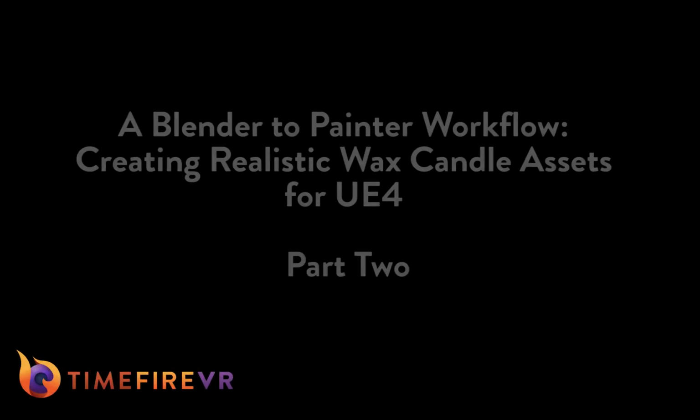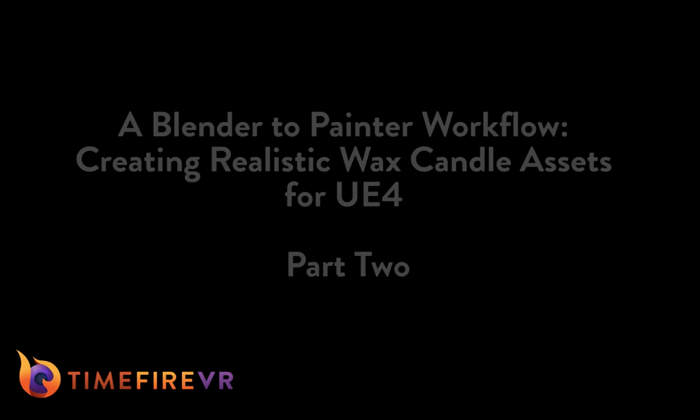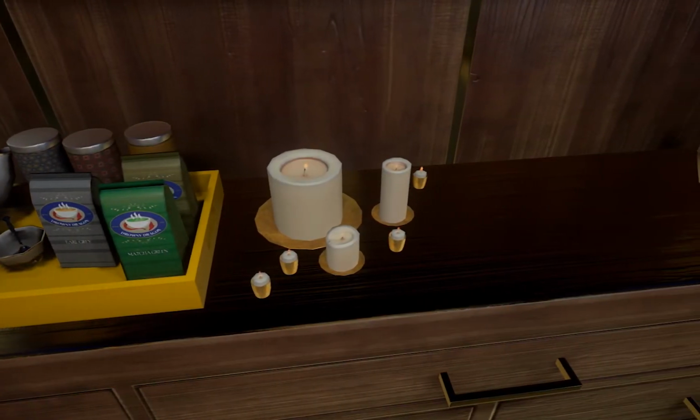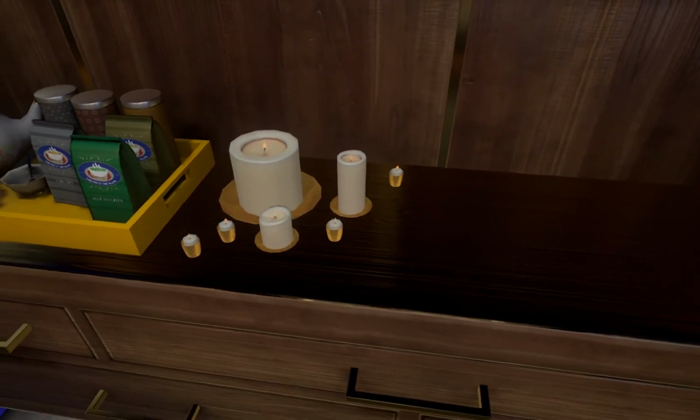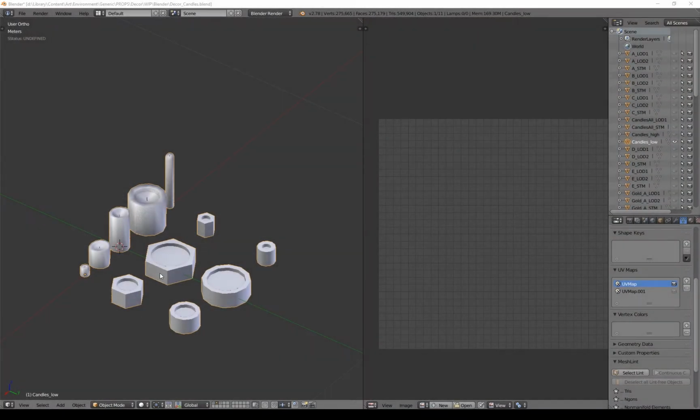Hi, it's Laurie again. In part two of this tutorial on my Blender to Painter workflow for creating a set of candle game assets, I'll be showing you how to convert an existing Orc Skin shader from Substance Share into Candle Wax.